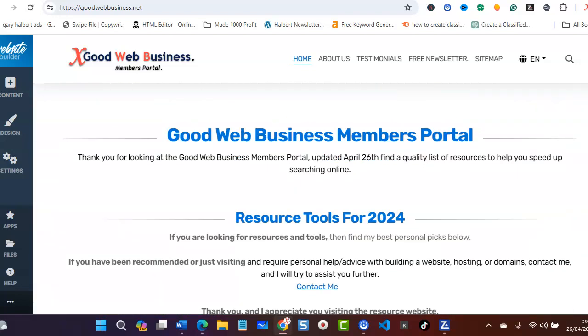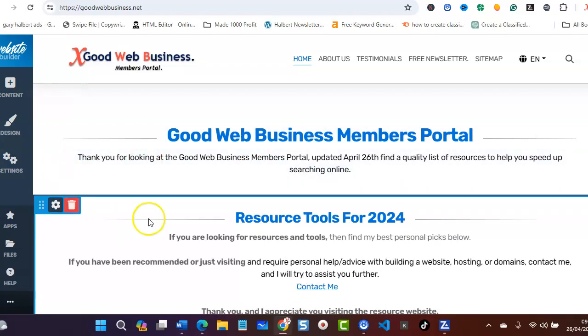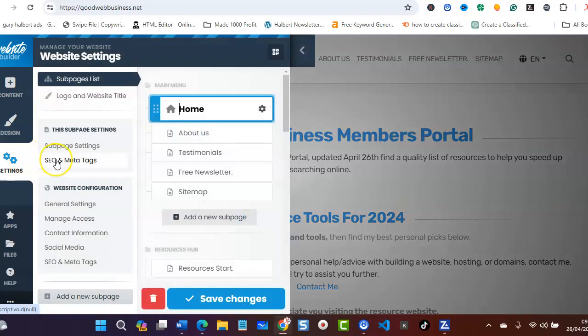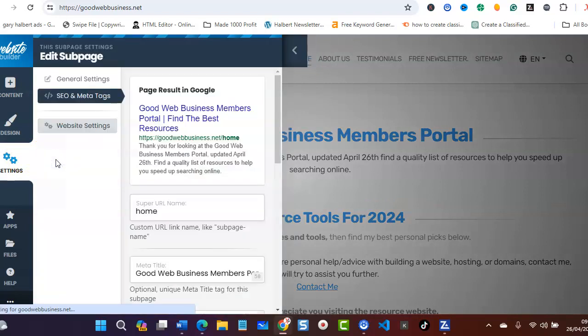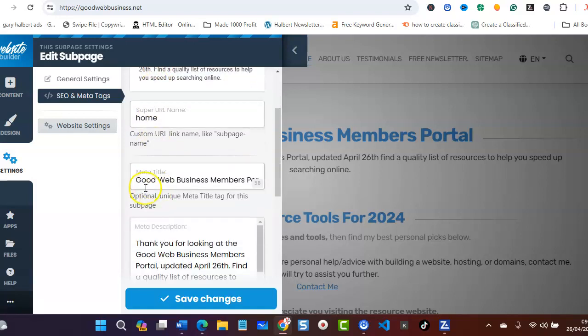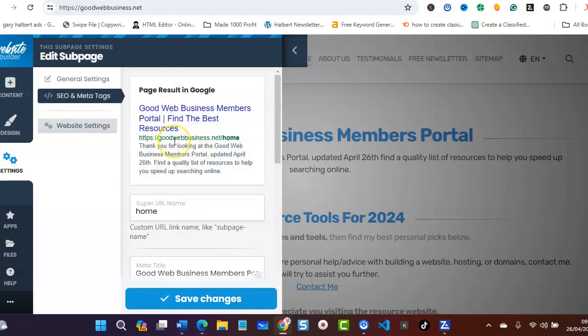So first of all, when you've made your page and you've added all your content on your page, the next thing you can do is go over to settings, and what you'll need to do is click on SEO and meta tags. Now what that does is this brings up what Google will show as a result when they find your website, and this is it set out here. So when you fill your meta title in and your meta description, you can see what it looks like when Google come to index your web page.